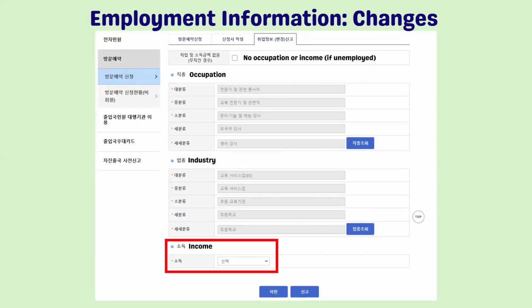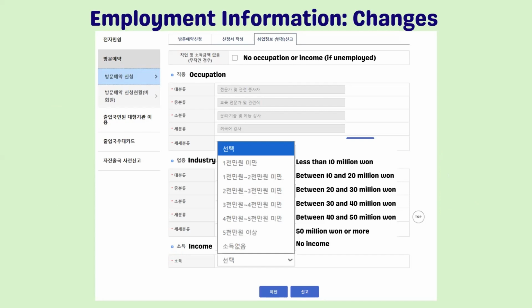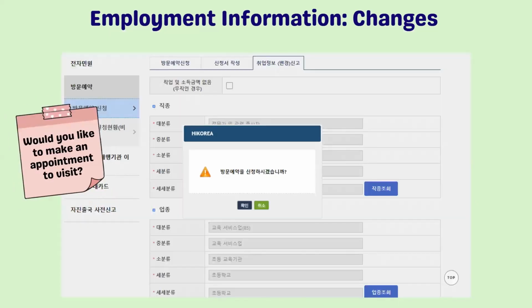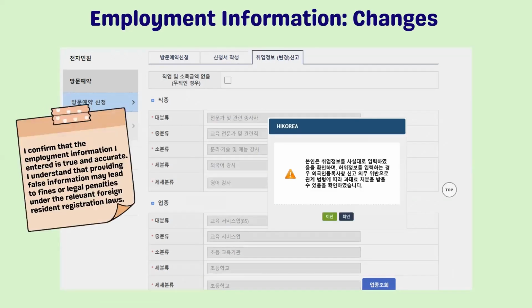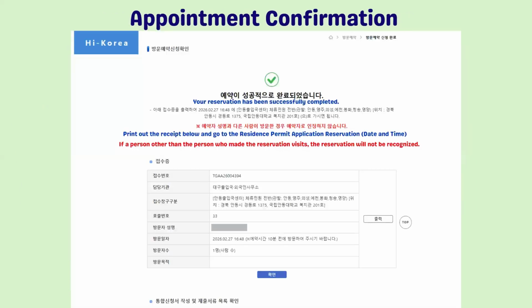In the income section, select the yearly earnings from the drop-down menu. When you are finished, click Apply. You will be asked if you want to make an appointment. Click Yes. If you have read and understood the notice, click Confirm. You will receive a message that your reservation has been successfully completed. To close the window, click OK.